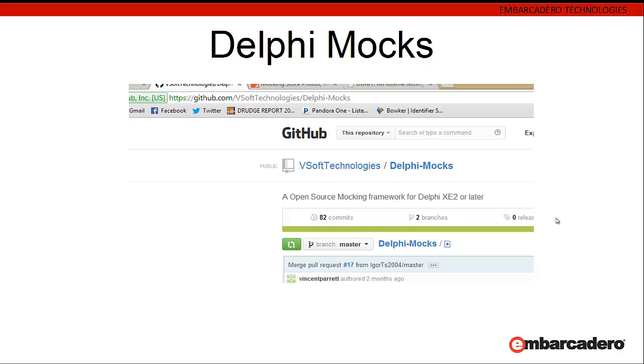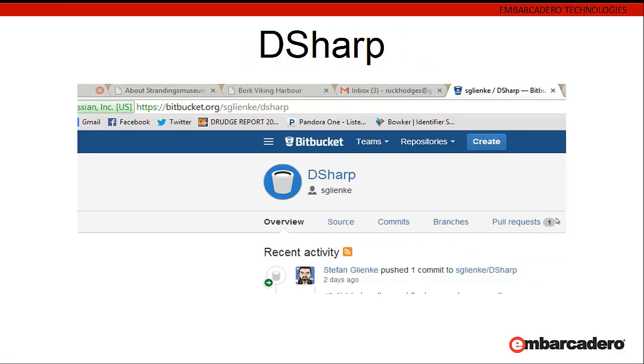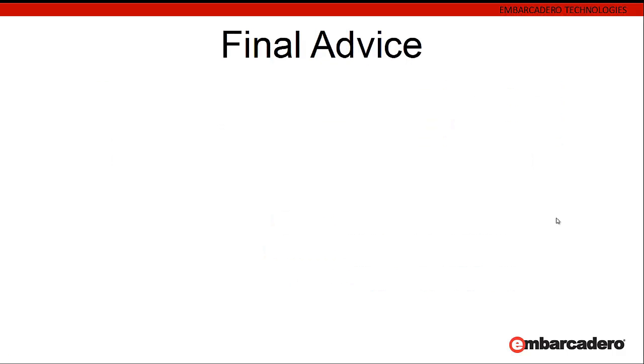It's available on GitHub, again from Vince Perret and the folks at the Final Builder, and we'll see it in use in the coding demonstration coming up soon. There is, in addition, an isolation framework built into the D# repository on Bitbucket, built by Stefan Glenke. If you're interested in some of the things that go on there, you can take a look at that. We will be demonstrating, however, the DelphiMocks framework in the coding portion.